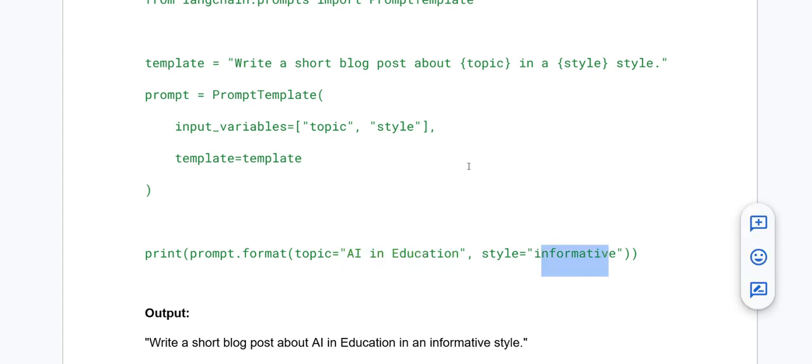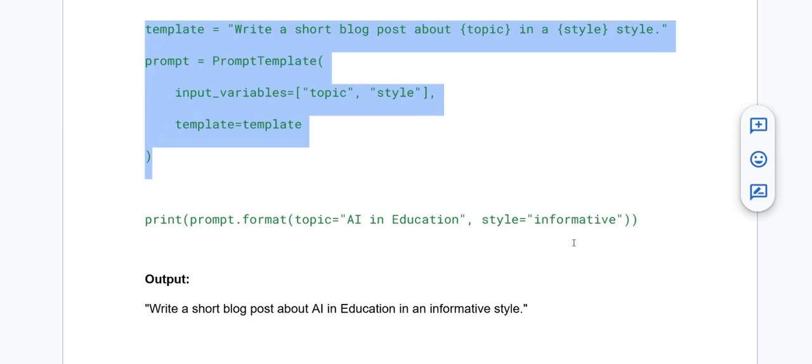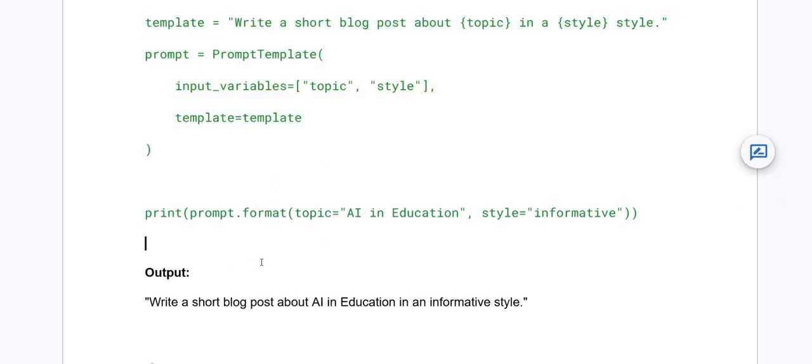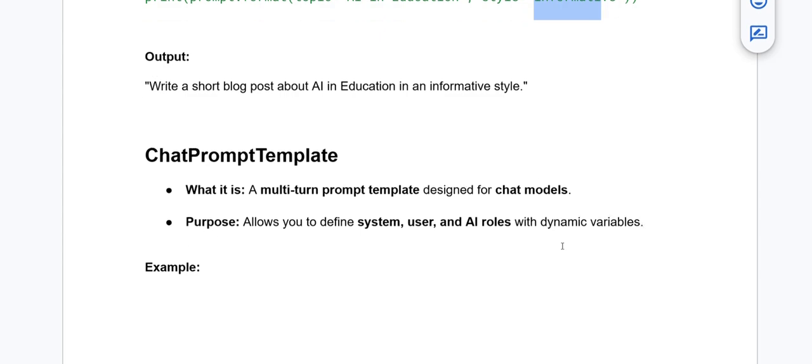So in order to generate another prompt for another topic or another style, I don't need to define my template as well as this prompt again. I just need to invoke this prompt with a new topic and a new style. So the output for this will be: write a short blog post about AI in education, which will be placed in the topic placeholder, and the style will be informative, which will be placed in the style placeholder. So this will be our final output.